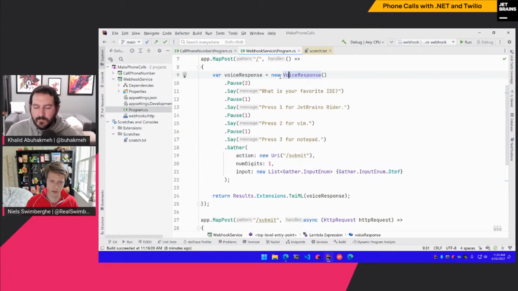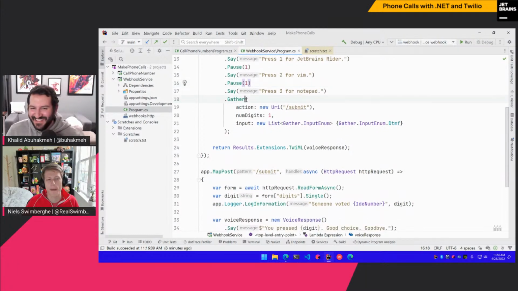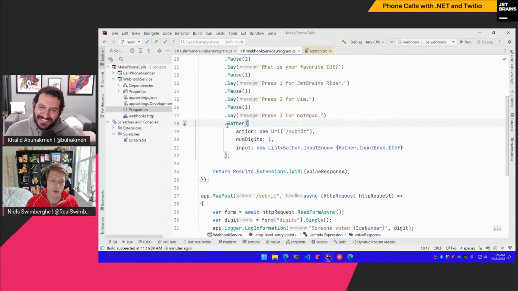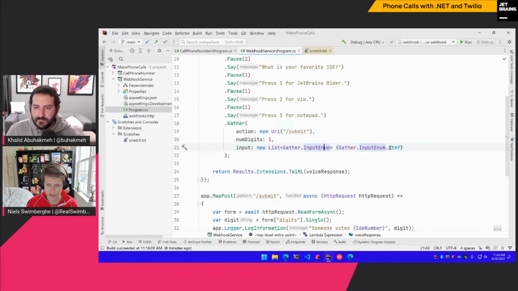So for the voice response, we're first going to pause for 2 seconds, and then we're going to ask, hey, what is your favorite IDE? Press 1 for JetBrains Rider, 2 for Vim, and 3 for Notepad. And don't complain to me that these are not really IDEs. It's just details. It's just a demo. And then I'm going to use the gather verb to ask the caller, or the voice call participant, for input. And so the inputs that I'm going to ask for are DTMF codes.